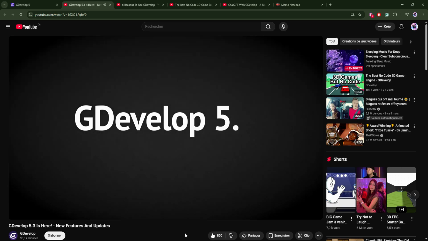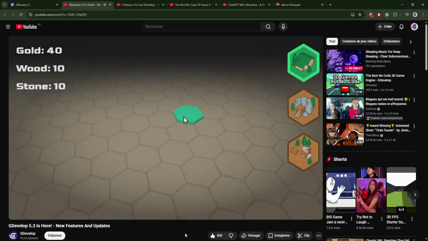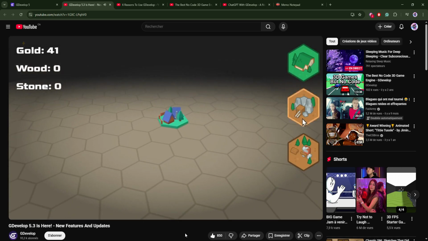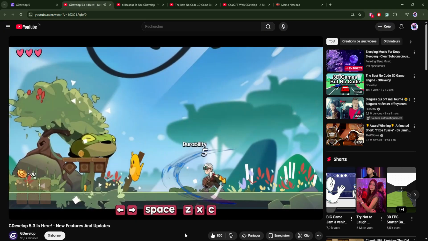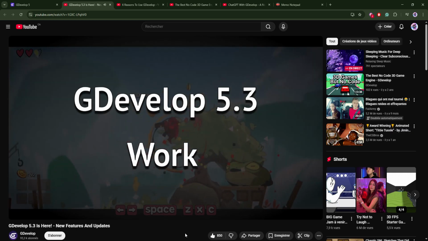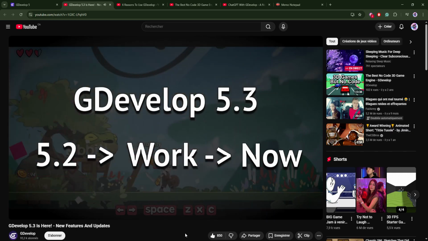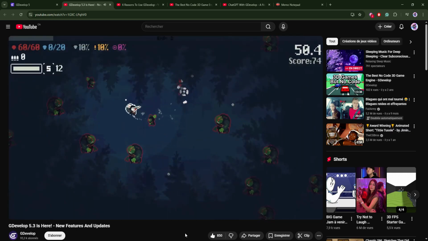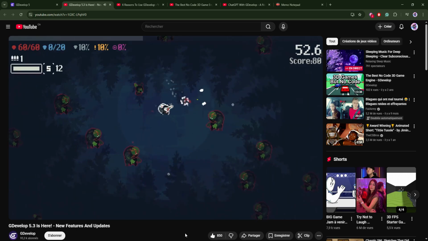GDevelop 5.3 is here. GDevelop is being constantly updated with smaller patches all of the time. So 5.3 is really all of the work that's been done between 5.2 and now, where there's been enough change to add an entire 0.1 to the version number.